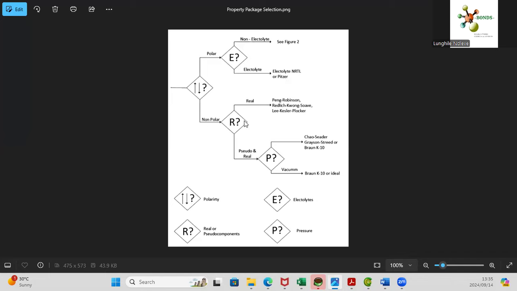If you're using non-polar, is it real or pseudo? Pseudo components are mainly components that are derived, whereas your real stuff is your real stuff, like your alcohols and things like that. So with real components, you're looking at Peng Robinson, Redlich-Kwong, Soave, Lee-Kesler-Plöcker, and things like that. So this is the shortcut method. Go look at it, go study it, and understand it.